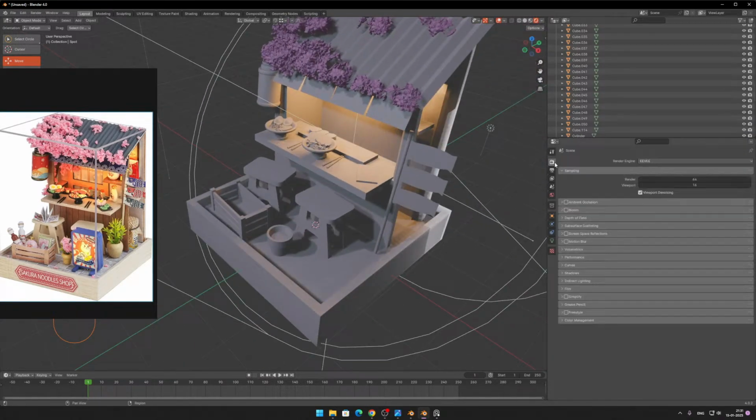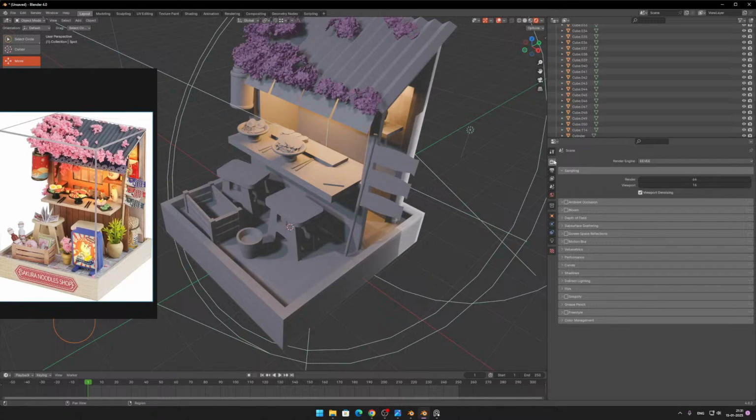Some different colors in there, and then once you're ready to render out, there's this render tab here.